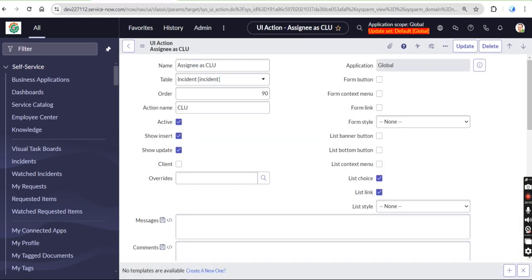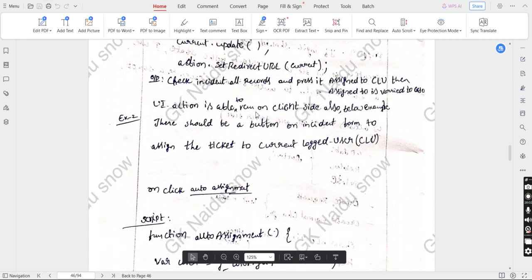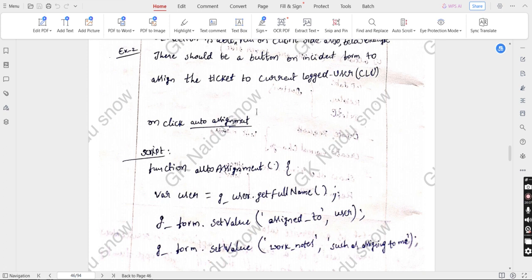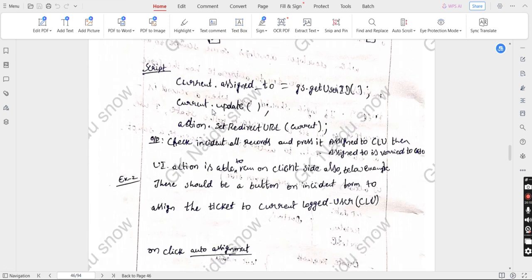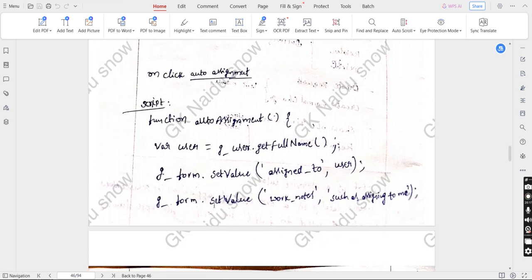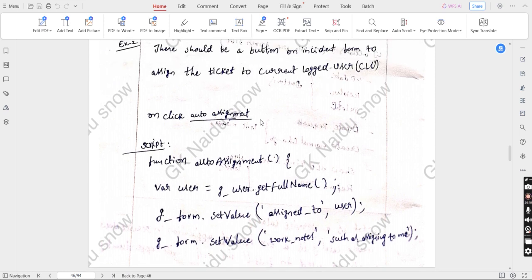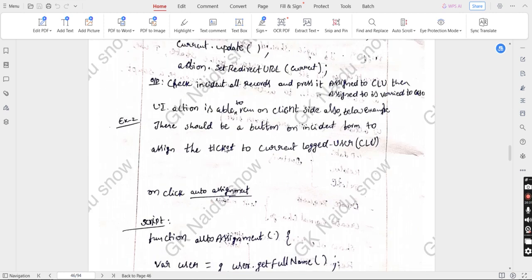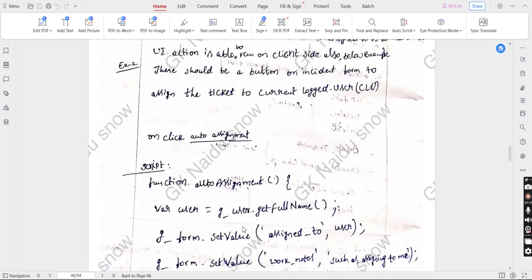Now here is one example belonging to the client side also. The client side script will be taken here. Whatever we did earlier will also happen by the use of the client side script. That is the on click auto assignment. Just have a look; let me take one function, auto assignment, and now we have to apply it. That is the client checkbox enabled.